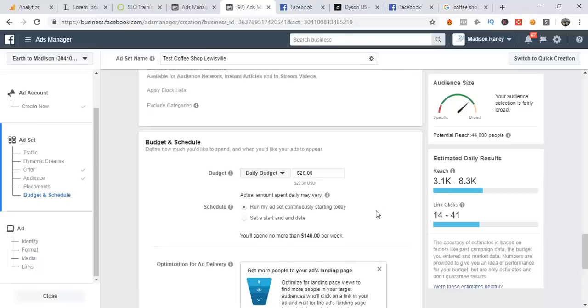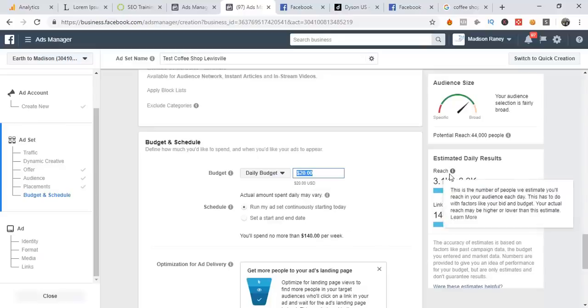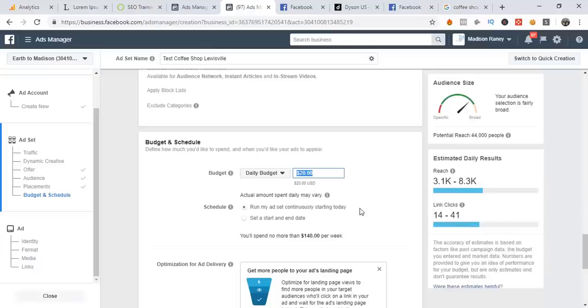Now we're going to come down to budget, and this is extremely simple. We have our daily budget. At the moment our ad is set to spend $20 a day, no more than $20 a day, continuously until we decide to end it. So at the moment it's going to spend $140 per week. For this money, we could get a reach of around 3,000 to 8,000 people per day, and around 14 to 41 link clicks per day.